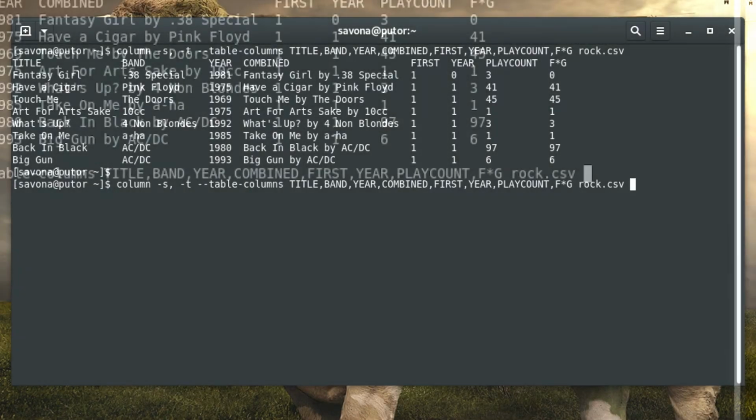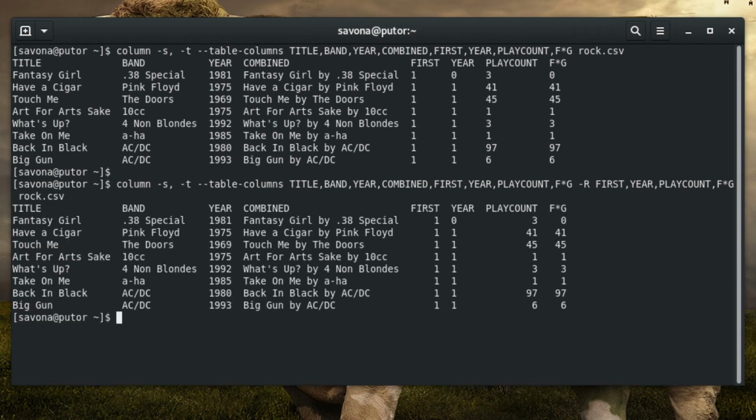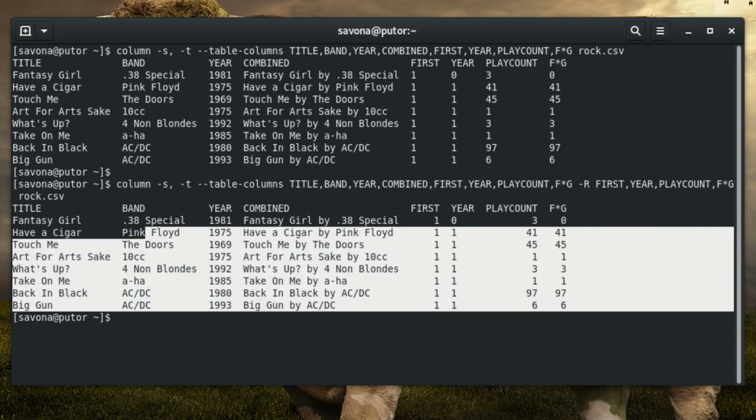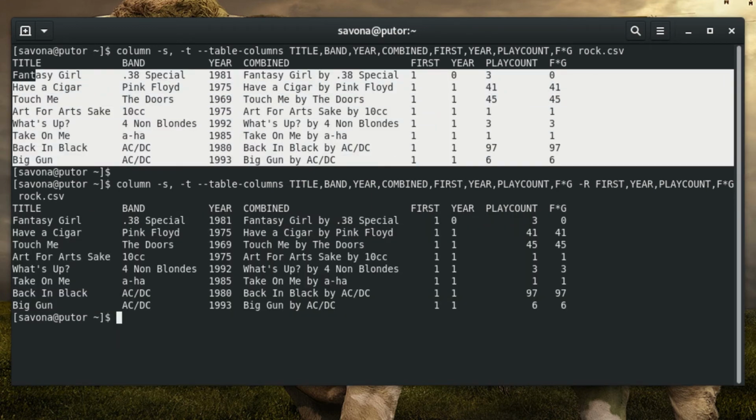To further refine the output, we can align the text inside the columns. Here we will use the -R option to align the last four columns to the right. We add the -R option, followed by the names of the columns we want to align. As you can see in the new output, the last four columns are aligned to the right. By default, all columns will align left, as shown in the output on top.